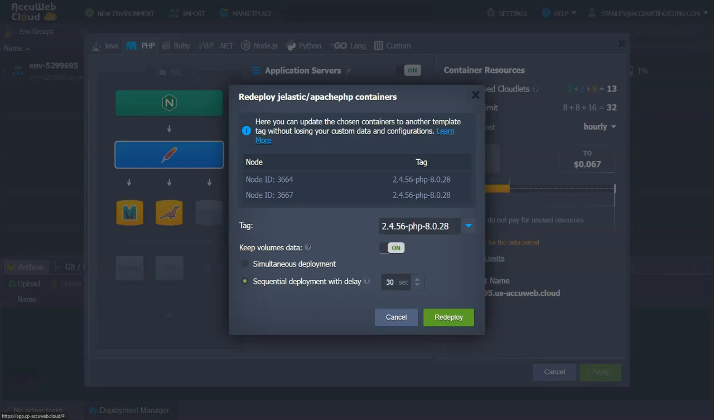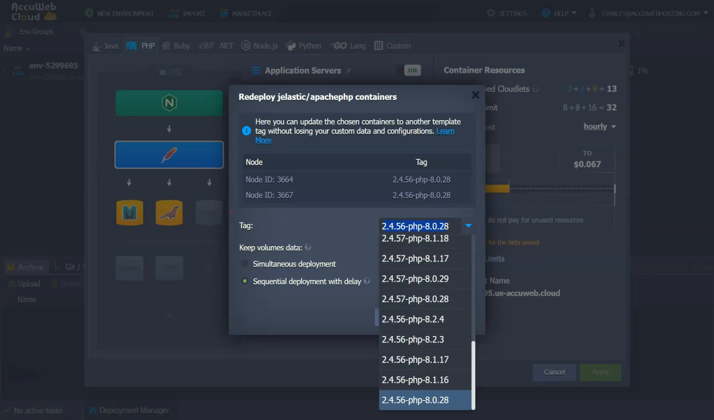In the Redeploy Containers frame, you will be prompted to select a new tag for your containers. Additionally, you'll see a list of Apache versions alongside corresponding PHP versions. Choose the desired PHP version as per your need. In this example, we will choose Apache 2.4.56 and PHP version 8.2.4.